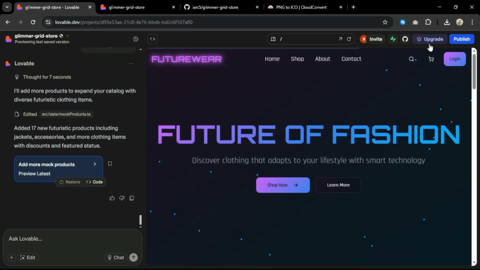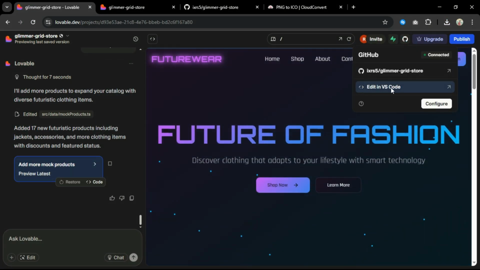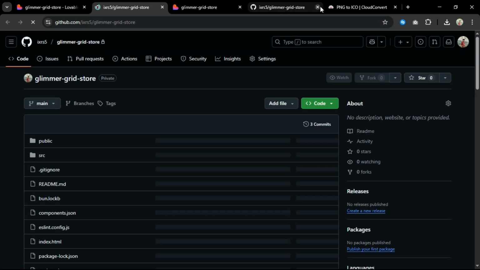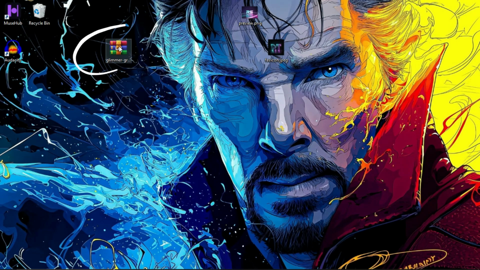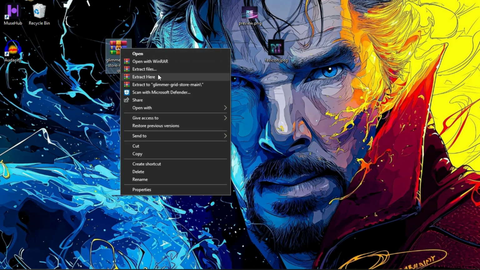First, open your project and connect it with GitHub. Lovable will automatically create a new repository and transfer the source file. Then go to GitHub and download the repo. You will find a zip file like this. Unzip it using WinRAR or 7-Zip or any tool you prefer.